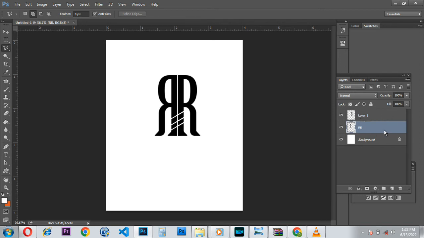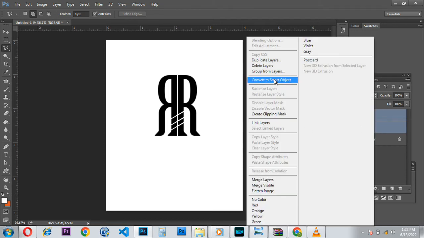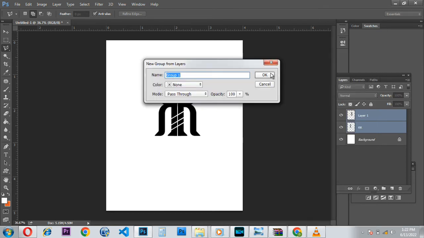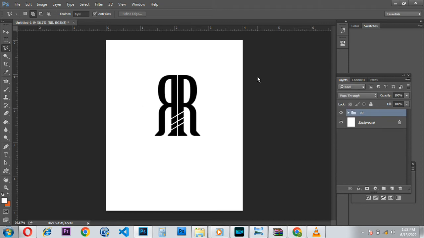So I click here, click on this one, hold my Control key, and click on this one to highlight the two. Then either I press Ctrl G, G for group, or I right click on this layer and click on Group from Layer. You understand? So I can rename it. I can give the group name as RR. Okay, let me use capital letters, RR. So I click OK. Now I've grouped the two.